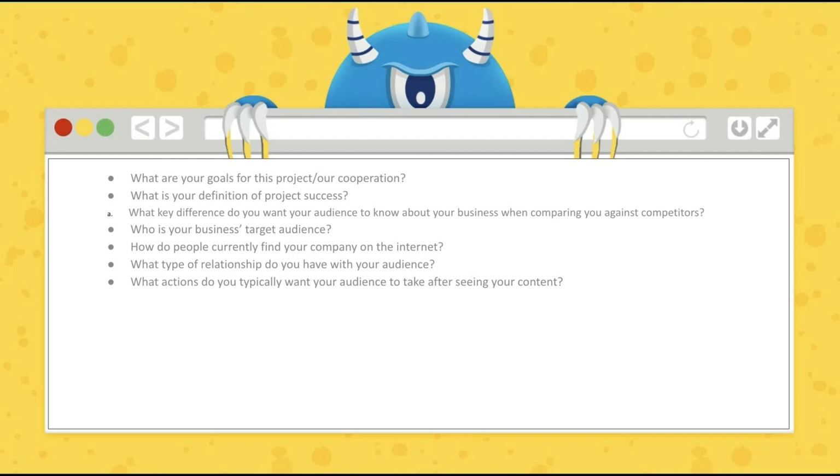What actions do you want your audience to take after seeing your content or after hearing your content? What do you want them to do? It's a great one to ask because it really circles back to their expectations too. But what do you want them to do once they've heard your ad or seen your ad online? Do you want them to call you or to drive up to your location? Do you want them to request an estimate? What is it you want them to do?